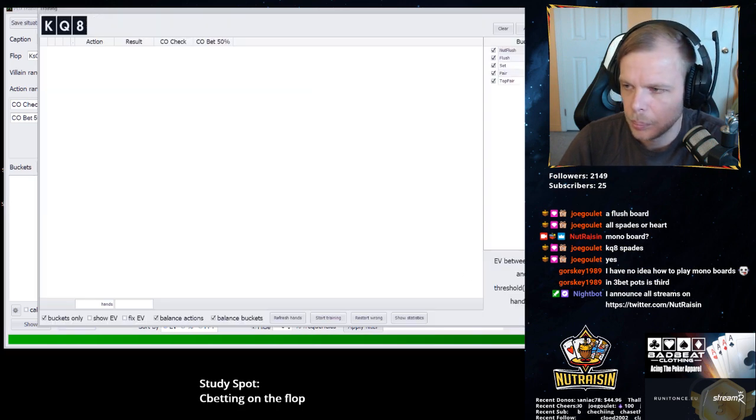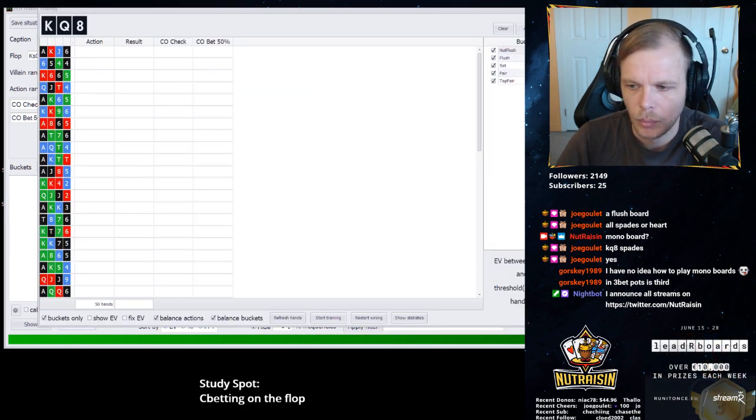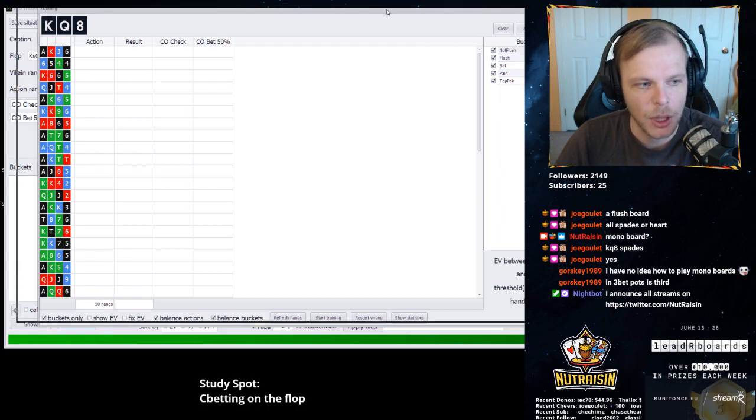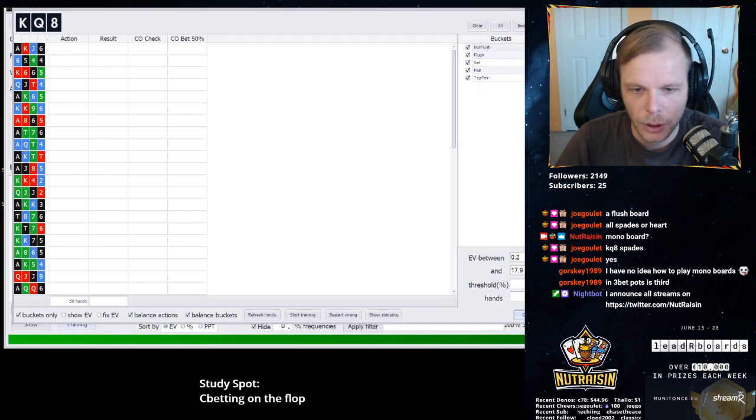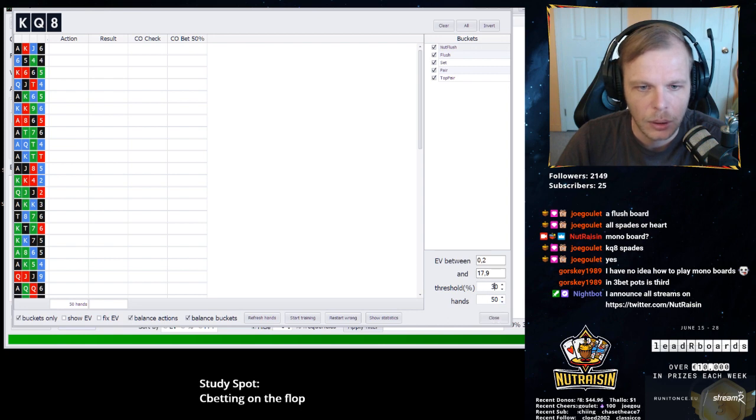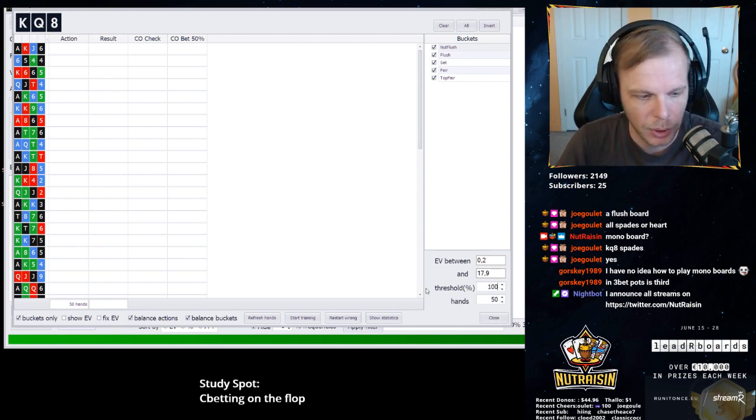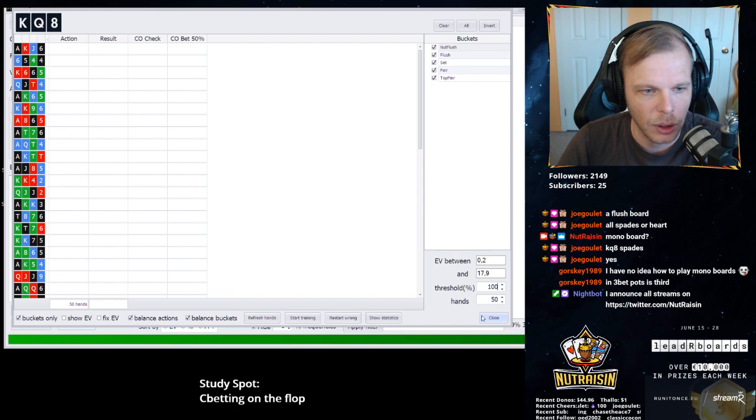We'll do the... Where's it at? The threshold selection thingy. See it right here on the right. And let's go with 100 actually, yep. That way we don't have any mixed things. I think we need to refresh hands for that, I'm not sure.